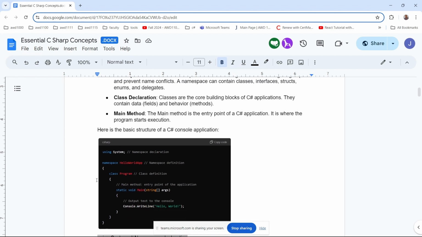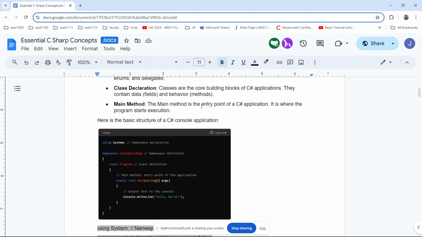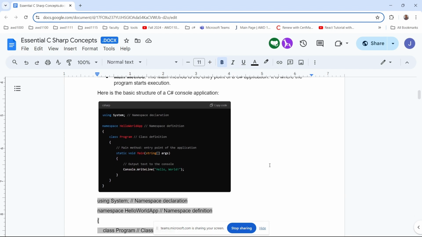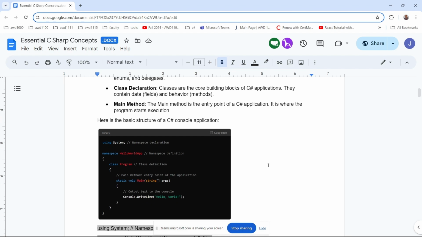The next thing is a class declaration, and this is how you define a class. You say class, and then the name of your class. In this specific instance, it's called program. You could call it something other than that. These are just your own made up names, right? That's a class definition there.